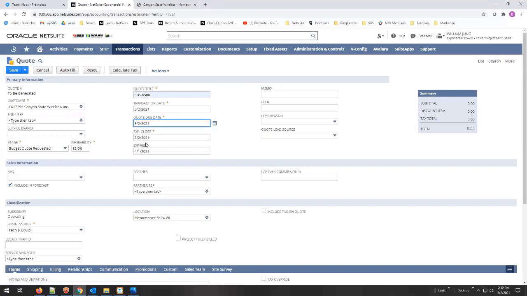And the expected close, we want to match the expires. We don't expect him to get back to us today. So we're going to give him 30 days. So let's go forward to 4-1. Remove, include in forecast. That just is something that's been requested by the salespeople. They would prefer that not to be selected. So I'm going to do that.